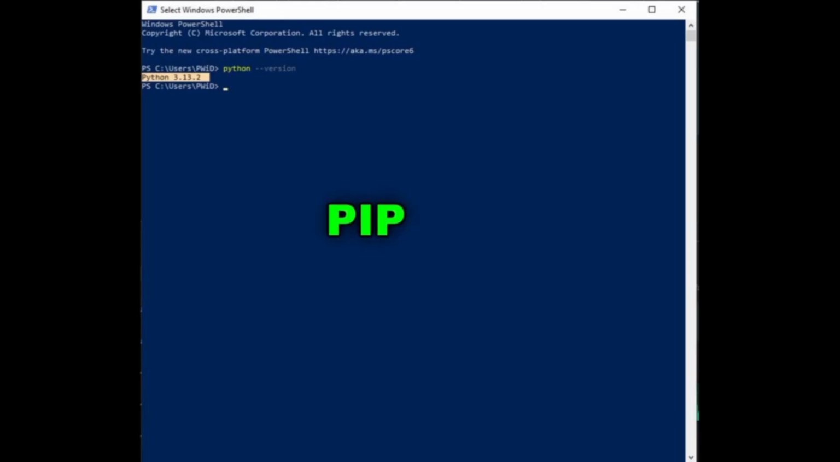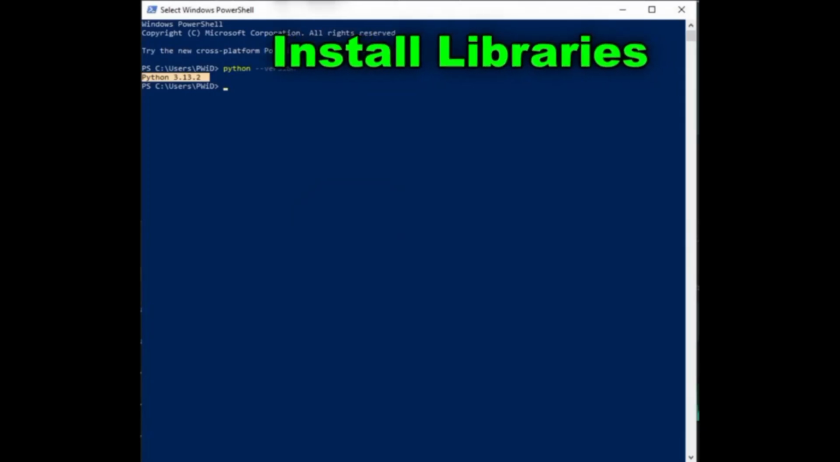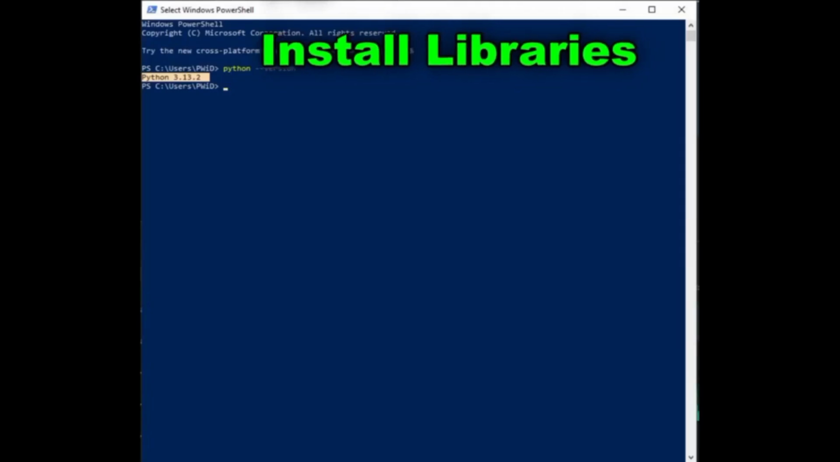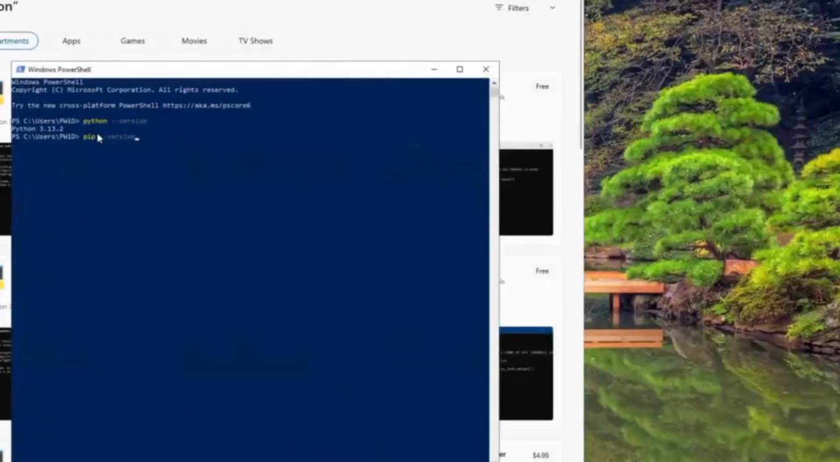Check if pip is installed. Pip is Python's package manager that is used to install Python packages or libraries to support your Python projects. To check if it is installed, type pip space --version. You should also see a version number, which means you're ready to install additional packages or libraries later.